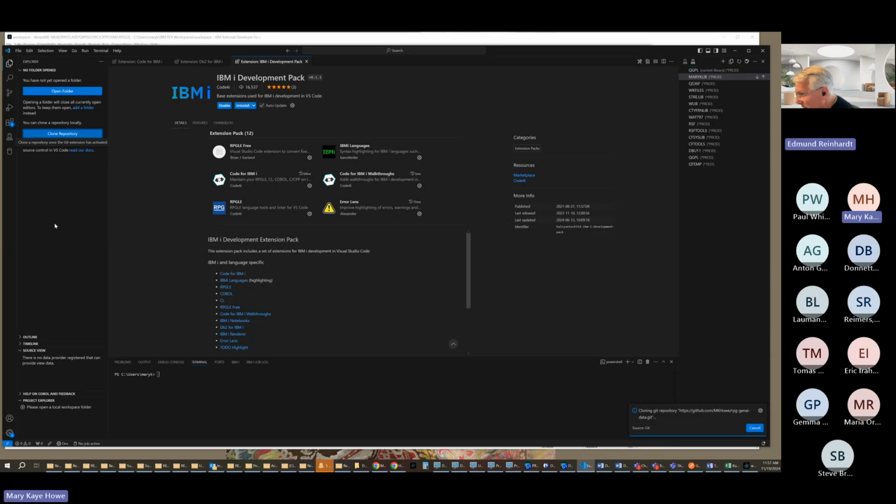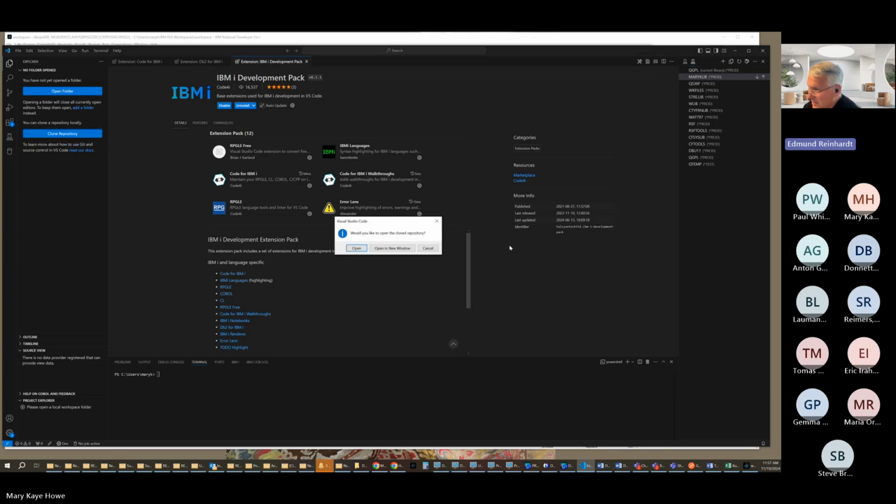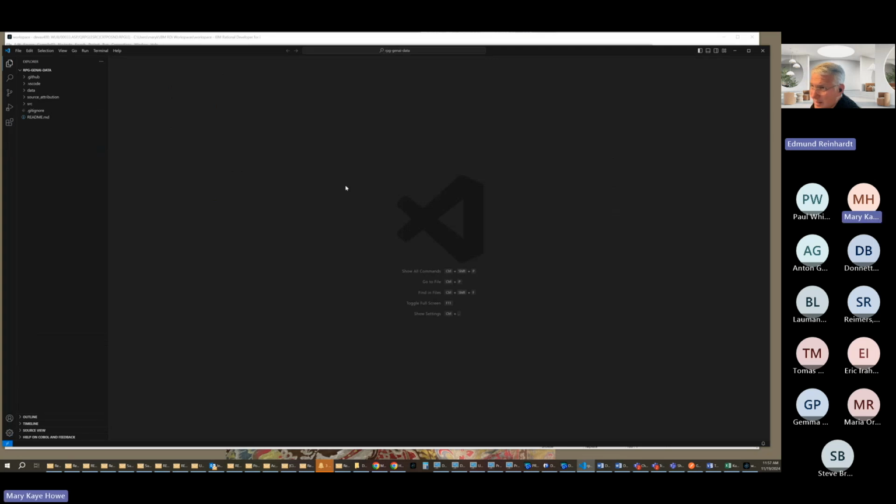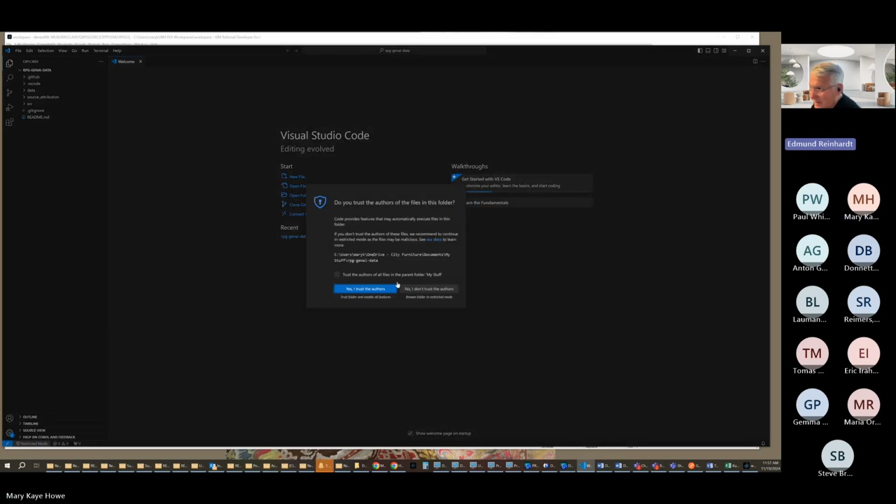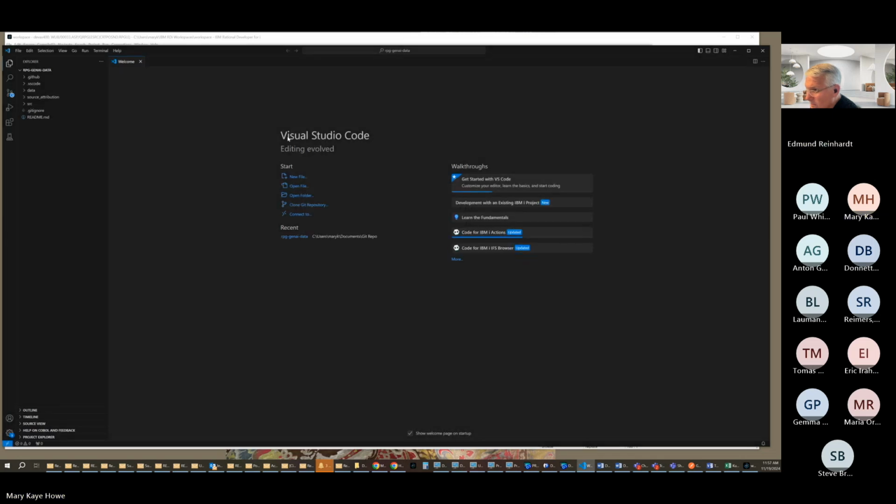So now it's made a copy of your forked repo, which is now cloned. Forking happens between IBM's copy on GitHub and your copy on GitHub. Now you can open it. Okay, now you see everything. Trust the authors. Okay, good. That's what I was missing. I didn't have anything over here.